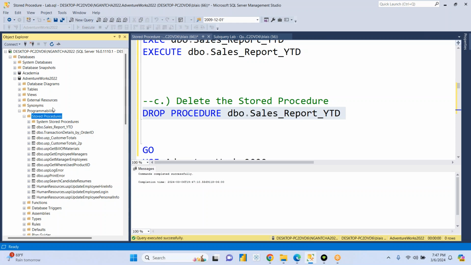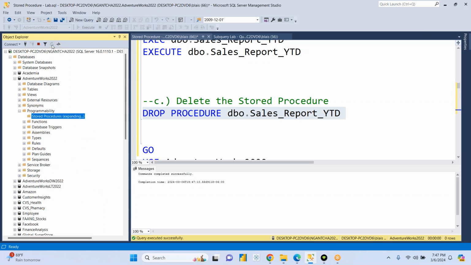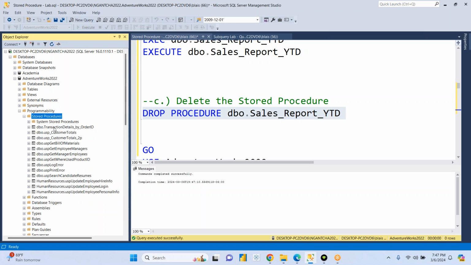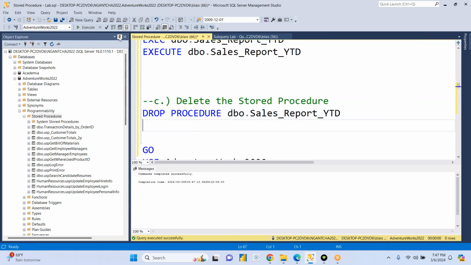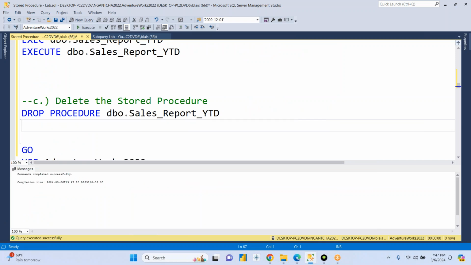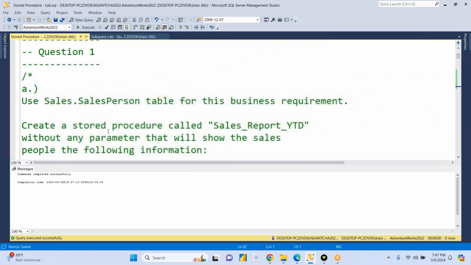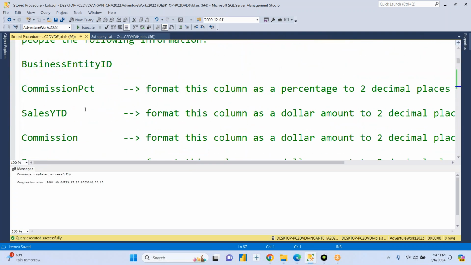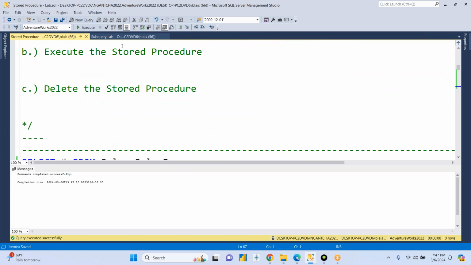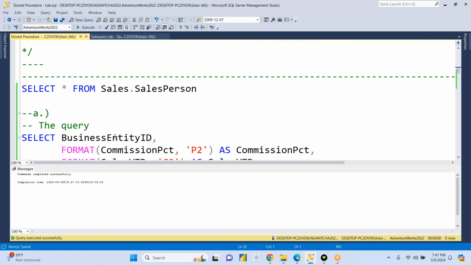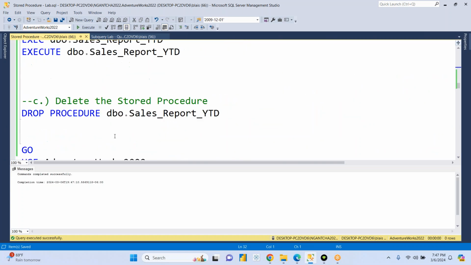It's still there, but that's just the remains. You have to just refresh the folder. And now it's gone. It was the first stored procedure. It's gone. We've dropped it. So that's what we were expected to do for that first question right here. Creating the stored procedure, executing it, deleting it. That's it right there.